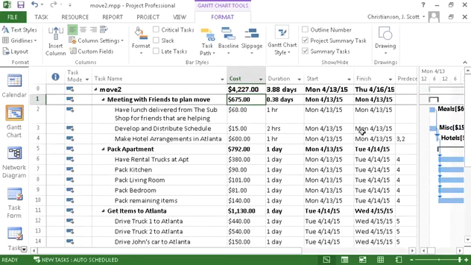So hopefully that gave you a good overview of how we can allocate cost resources, work resources, and material resources to the various tasks within Microsoft Project.